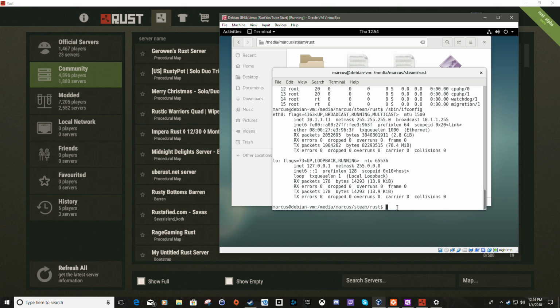So that is how you set up a Rust server on a Linux system.